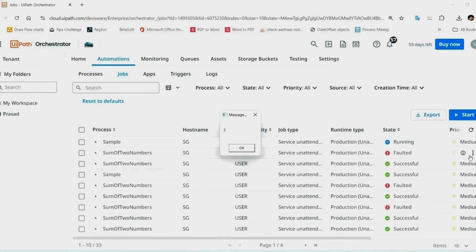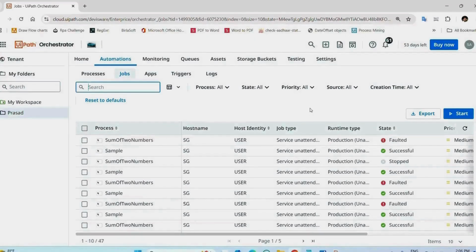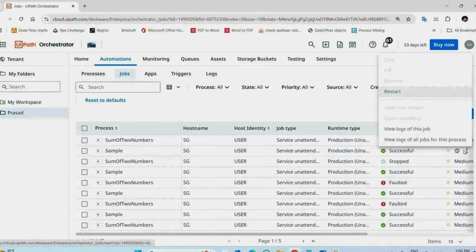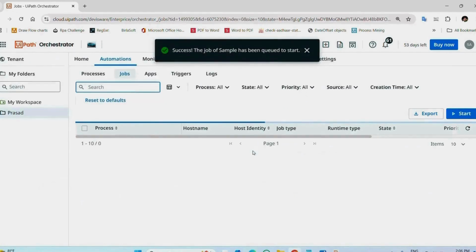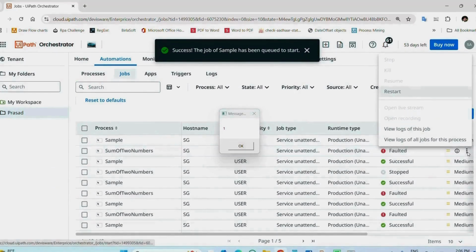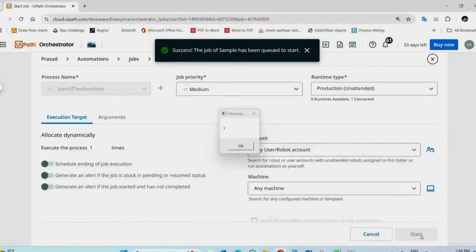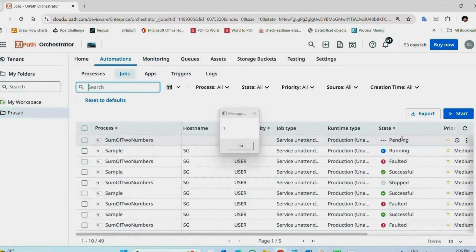The next status is pending. Let's see by running two jobs from Orchestrator. First, let's run one process and then we run the second process to see the pending status. Let me run the sample process first. Now let me run the second process, sum of two numbers, to see the job status as pending. Here we can see the job status of sum of two numbers is pending.